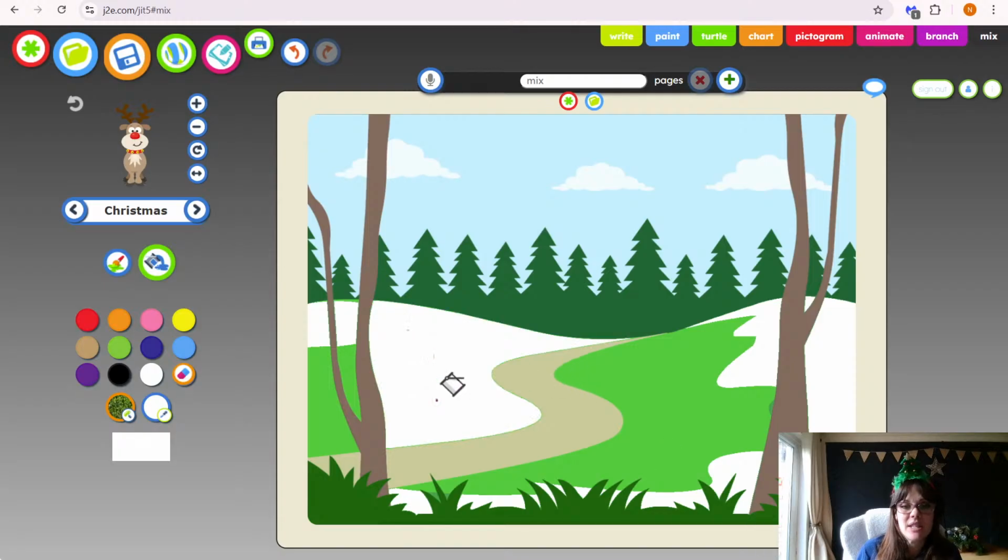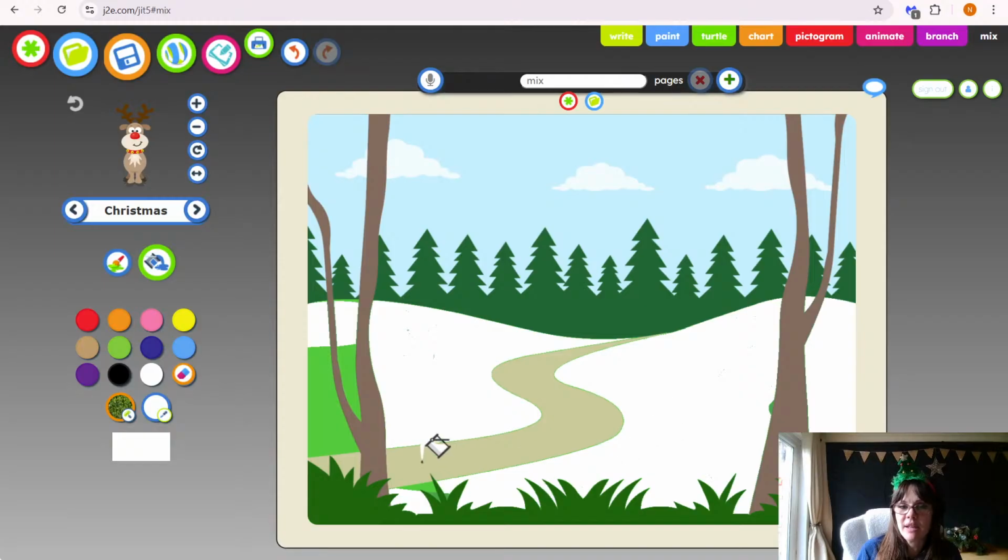Now you can fill these big green bits in if you wanted to make it all snowy. In fact, actually, that looks quite nice, doesn't it? Yes, I think I'm going to keep that. I wasn't going to, but I think I'm going to keep it. There we go.